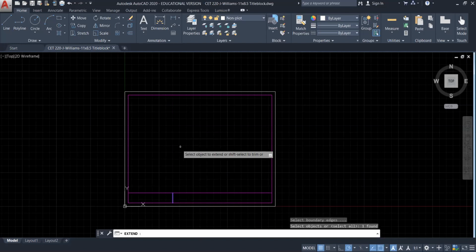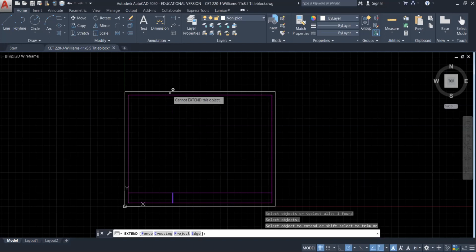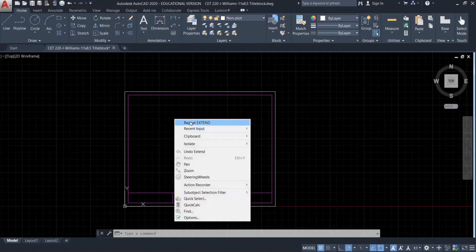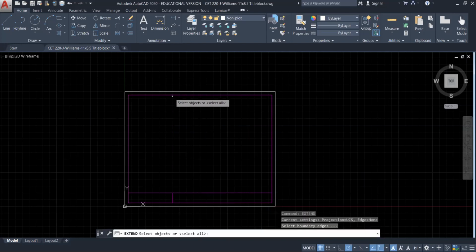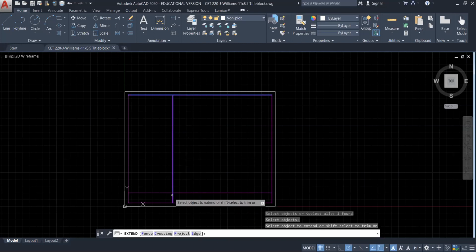Then I want to right click. Then I want to select the line that I want to extend to. Okay, let's see. Oh, sorry. Same scenario. Let's go back. Extend. I'm going to select the line that I want to extend to. Sorry about that. Then I'm going to right click and select the line that I want to extend. See that? So that's an examination of trim and extend.